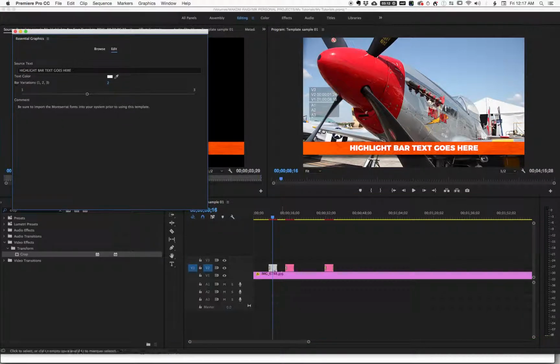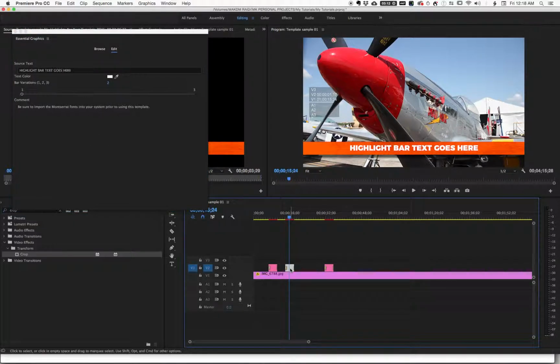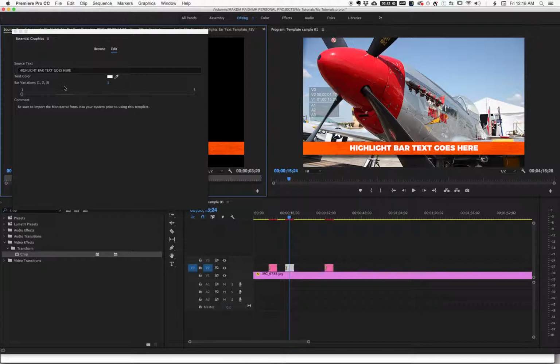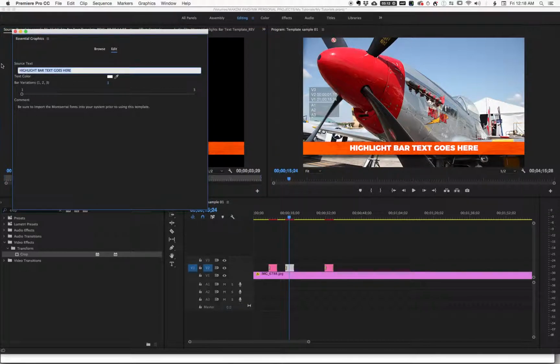Now what you do is simply double click on there, go in that panel, the edit panel, and change your text. Okay, hit enter, and now it's updated. Now I want to go to my next bar. I double click on it, go to the edit panel, change the text again, hit enter, and now it changes again.